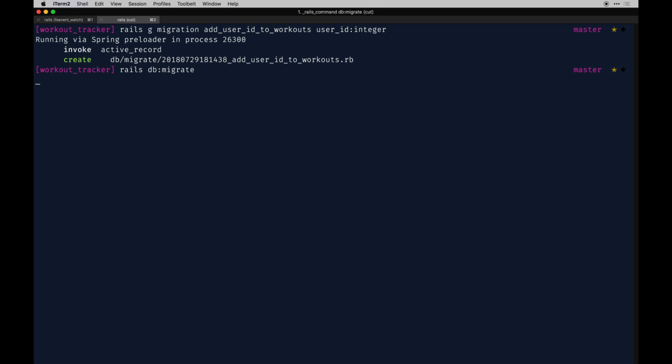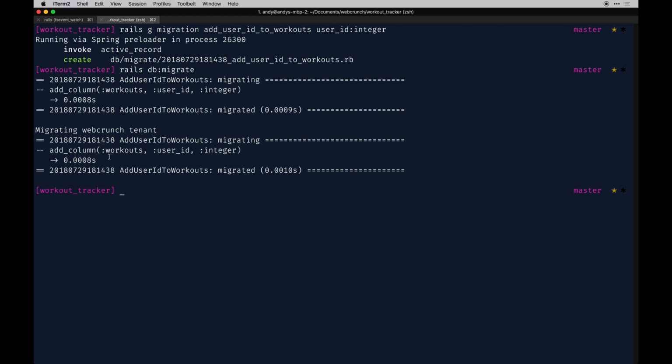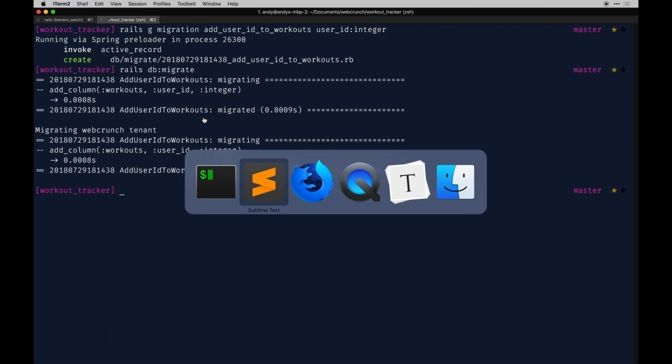So that should be all set up in our database now. You do notice now that we have a tenant, we don't get that error back. So that's pretty cool. And it's doing the same thing in our base schema to our WebCrunch tenant. So all these things are affecting every database in your app. So it's pretty neat. Okay, so with that migrated, we can generate our exercise model now.